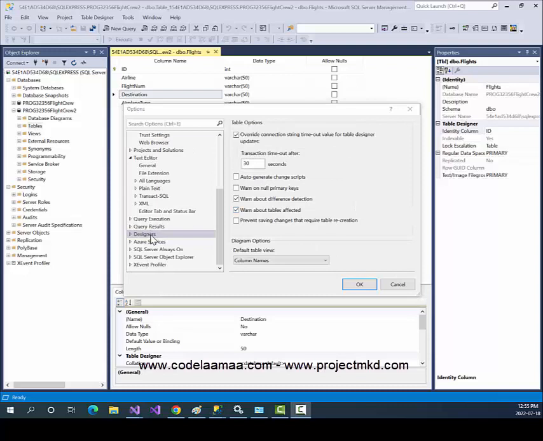Under Designers, you're going to see this checkbox, prevent saving changes that require table recreation. So uncheck this. I think it's more for a production environment where they don't want you to drop a table and recreate it and potentially lose data. But here, for our learning purposes, you're going to run into a lot of headaches if you try to make a change to that database table. It'll prevent you. Suppose you want to add a new column, or like I said, set the identity column because you forgot. So this checkbox needs to be unchecked in order to allow for changes. Getting that out of the way, we won't run into any future headaches.